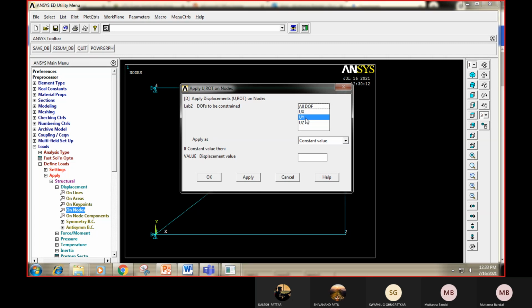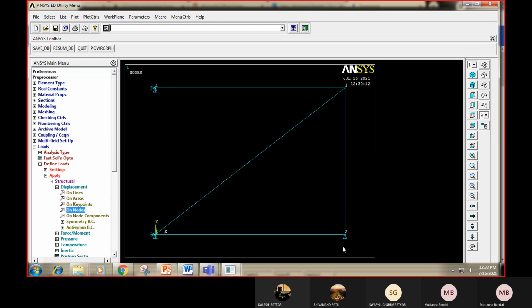UY stands for the translation degree of freedom. If it is a ROT, it is a rotation. So I am not constraining the rotation here. So I have to give only UY. Suppose if I click on all DOF, then I will not be representing the roller support here. So I have to deselect all degrees of freedom and only give a UY, and I'll say okay. So you can see that only the y translation is fixed at this node.